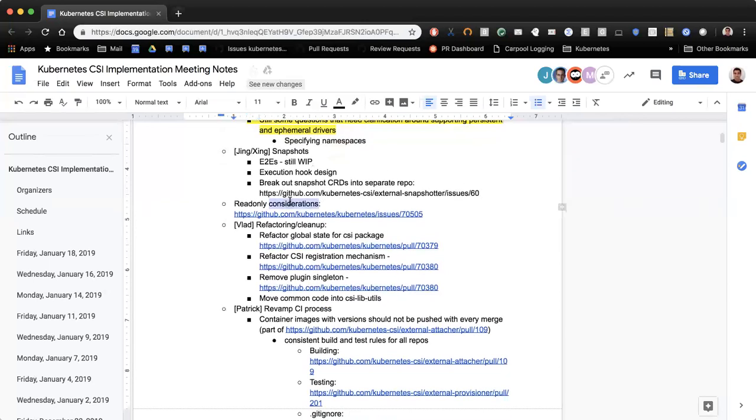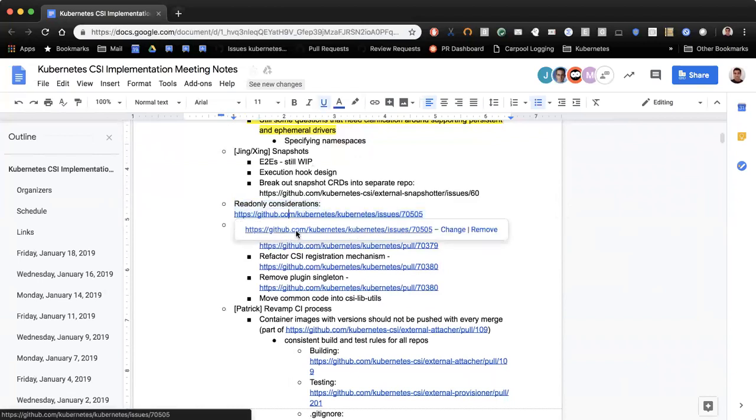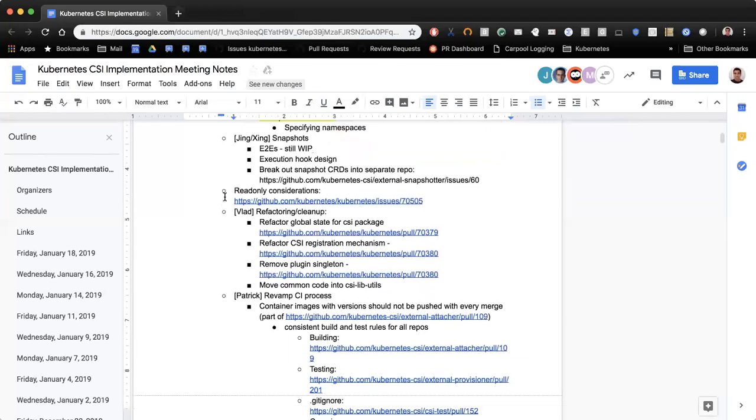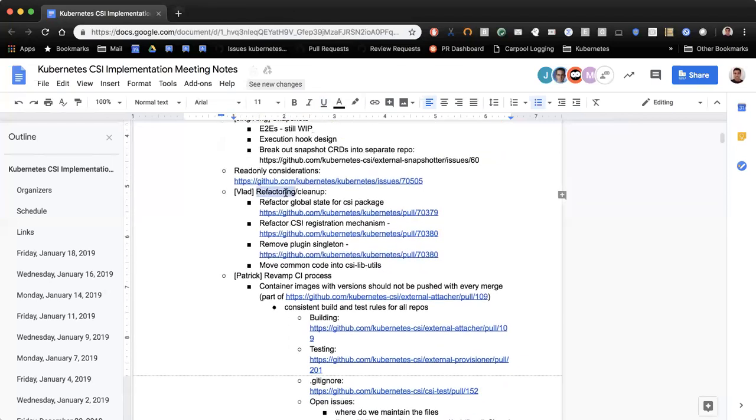Next up is read-only considerations. I believe this is still unassigned. There are some items that we wanted to look at here before the end of the quarter. Refactoring work. Vlad is not here to give an update.